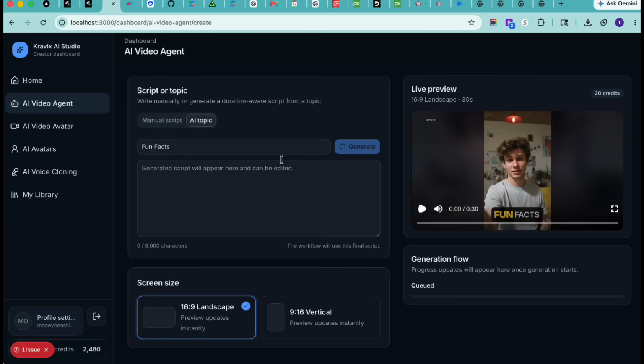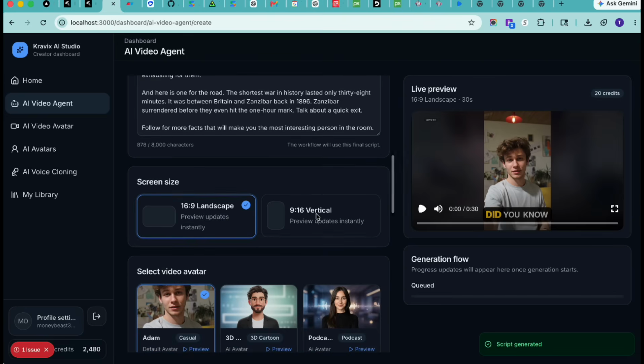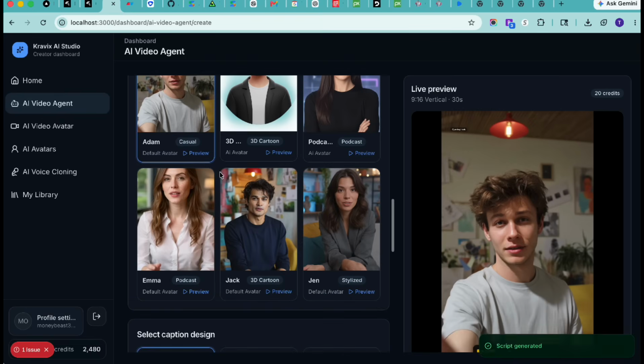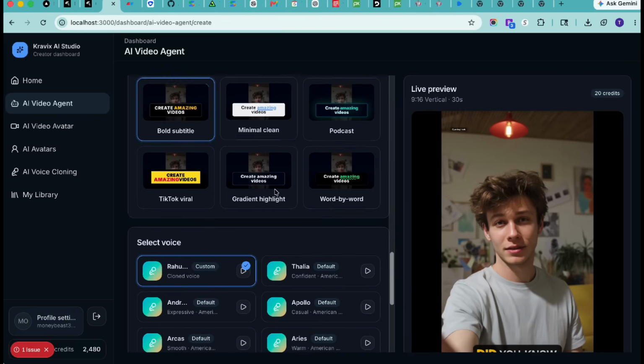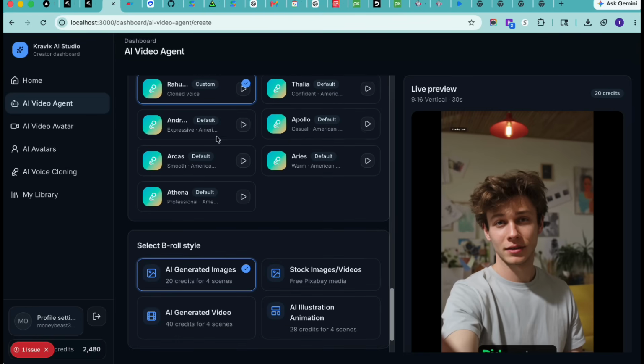Now you can even add your own script, and once it's generated, select the resolution. I will select this author, the default one. Then you can select the voice whichever you want. You can preview this voice.